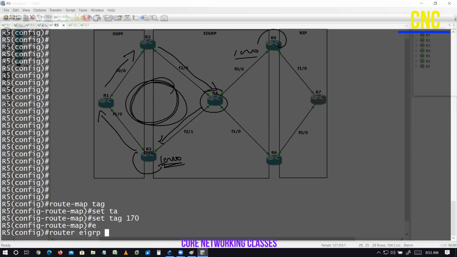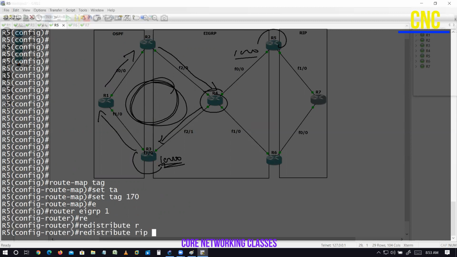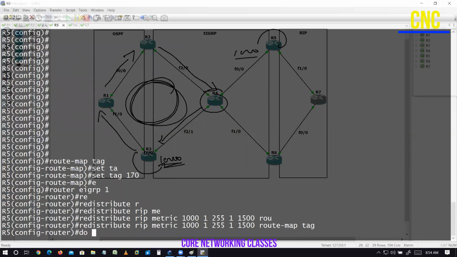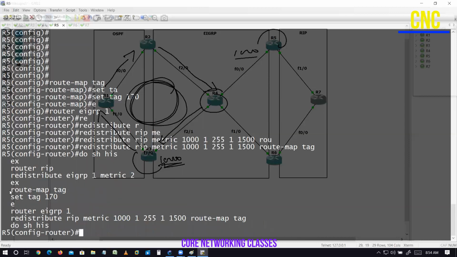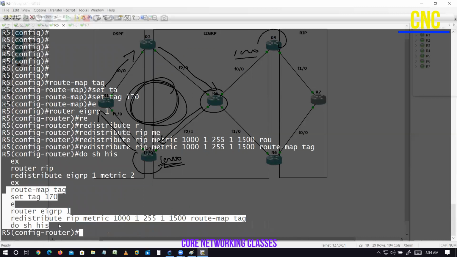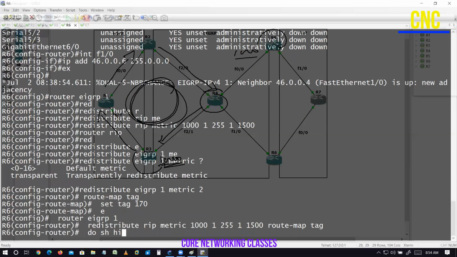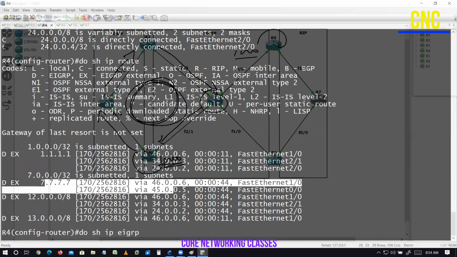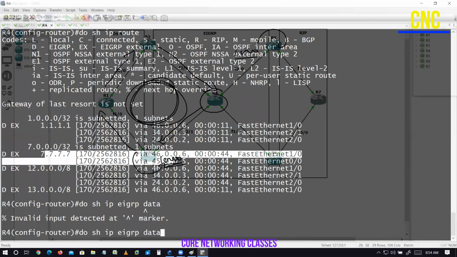Router EIGRP 1. Redistribute RIP protocol with metric value, with the route map tag. Enter. The same commands I will configure on R6. Done. Now I'll go to R4. Do show ip eigrp topology. This we saw in the EIGRP topology table, sorry.